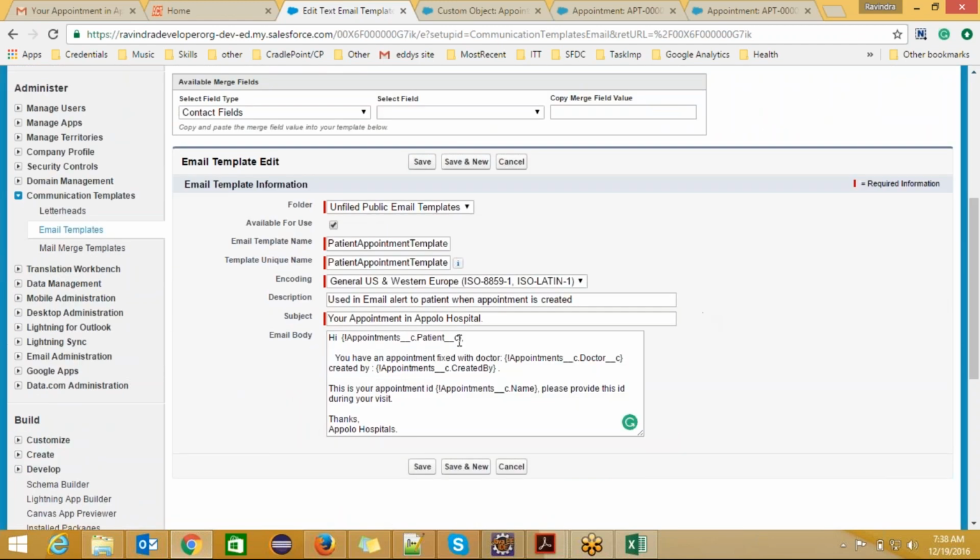So this is the way. We know this template will always be used through an appointment record. So I'll be referencing appointments here, and for that appointment, what is the patient ID, and who is the doctor, who created this record, and what is the appointment name.